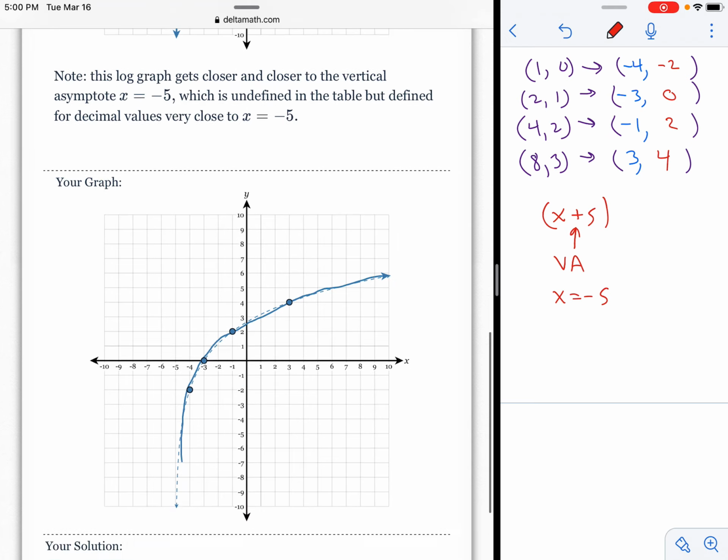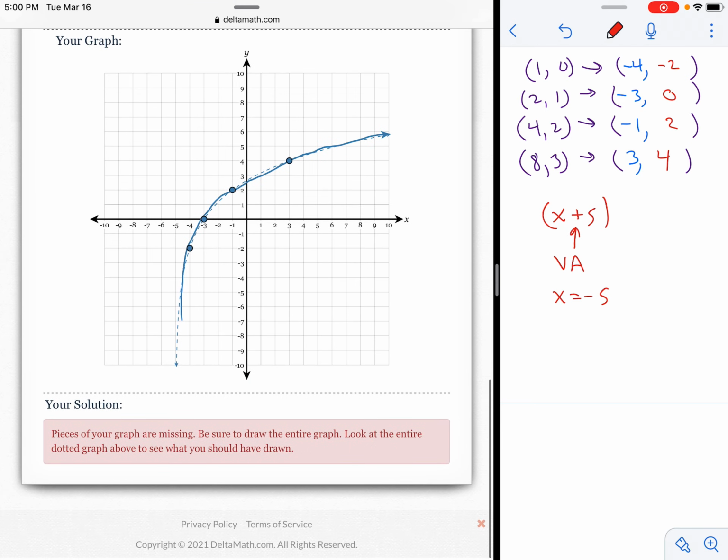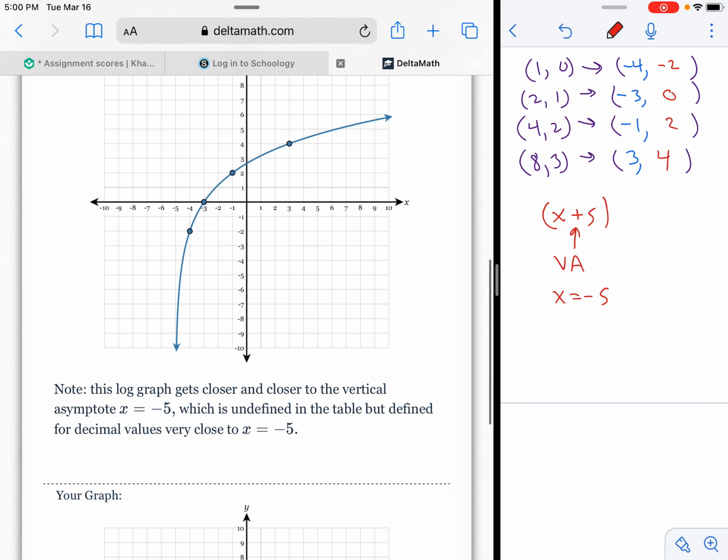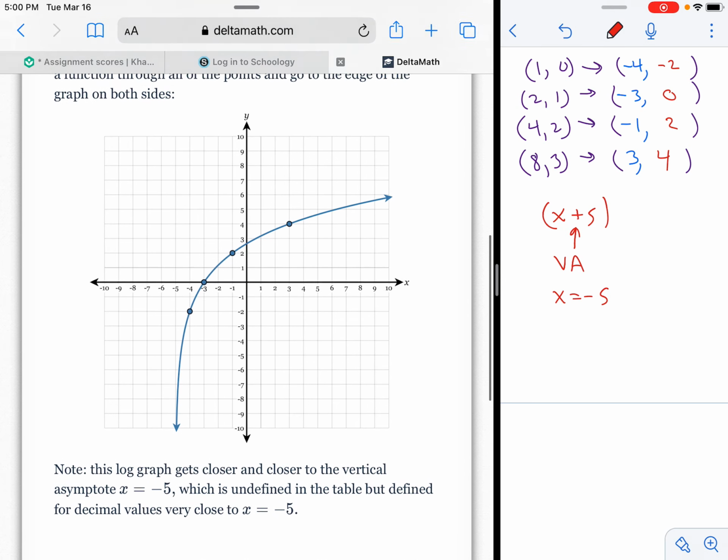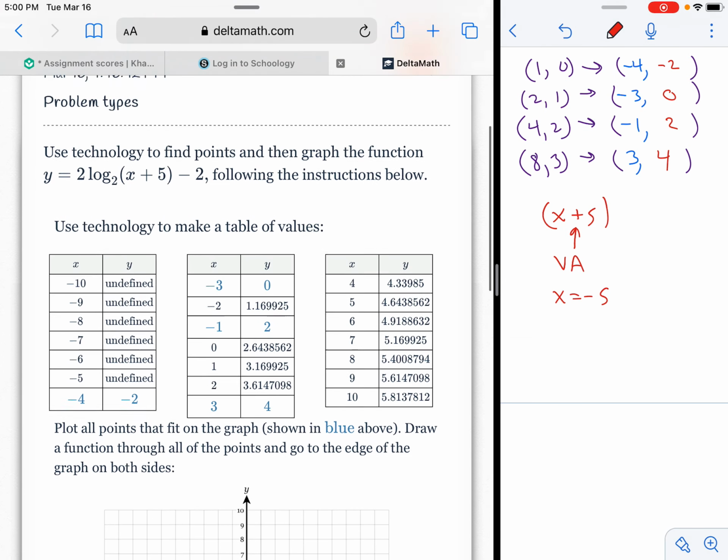You guys saw how to plot the points with transformations. I'm going to make some other videos using different techniques. So good luck with your asymptotes. I hope it goes better than mine.